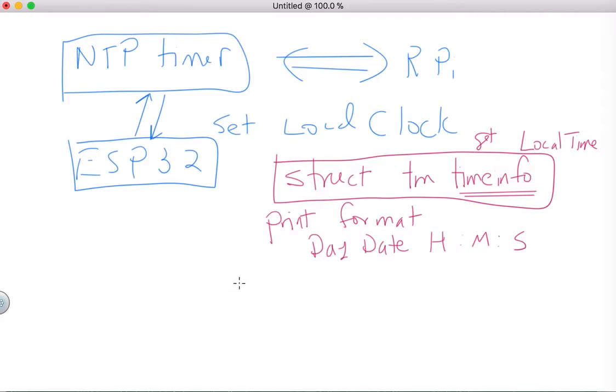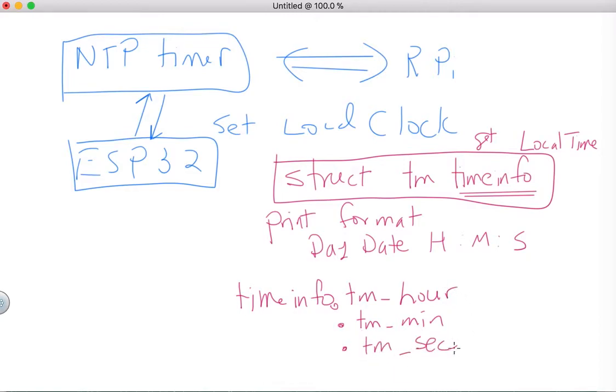And so you can get time info dot tm. You can get the hour. You can get the minute. You can get the other stuff too. You can get the day, the date, you can get all the other stuff as well. You can get the second. But I just use these three because if I had hour, minutes, and seconds, that's good.